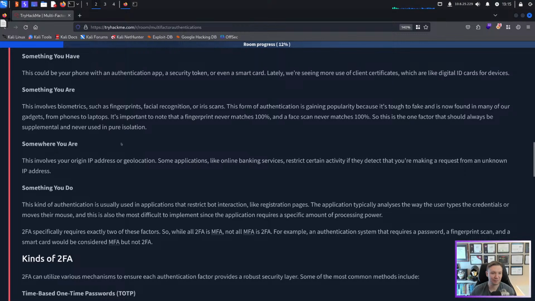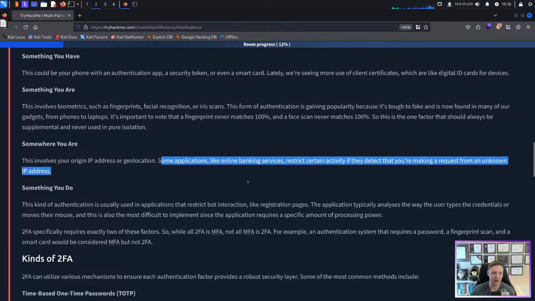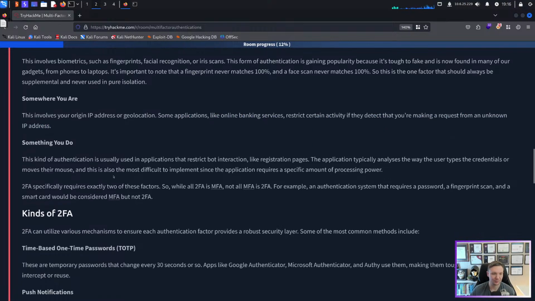Where was I at? Here we go. Somewhere you are. This involves your origin IP or geolocation. Some applications like online banking services restrict certain activities if they detect that you're making a request from an unknown IP address. Something you do. This kind of authentication is usually used in applications that restrict bot interaction, like registration pages. The application typically analyzes it.